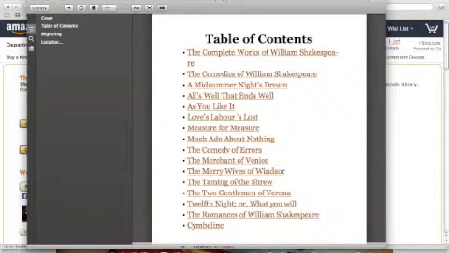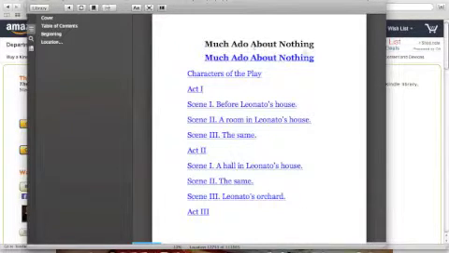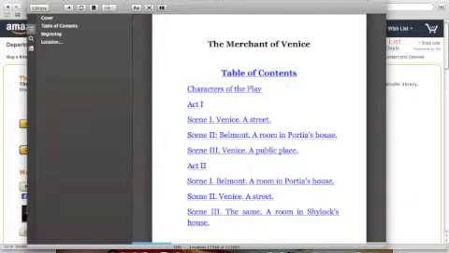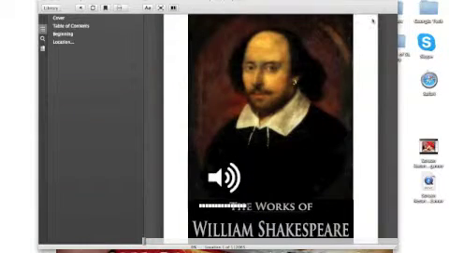And once you click on say I want to read Much Ado About Nothing, it'll take me to the Much Ado About Nothing page, and then I could click on what section I want. Now books will be different, but usually the table of contents in the beginning will have these nice little clickable links, and you could go right to the section you want.